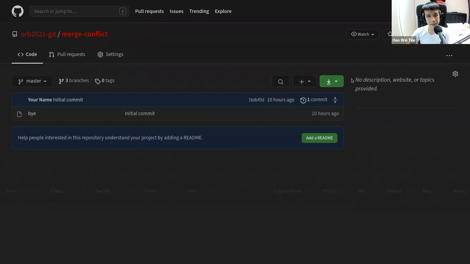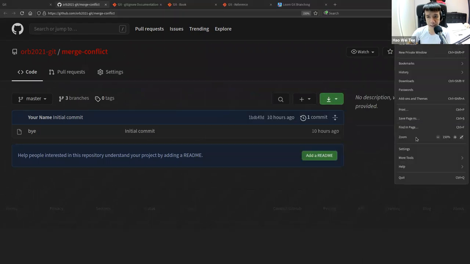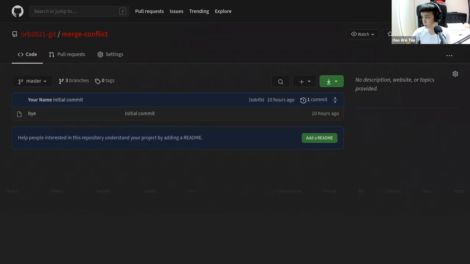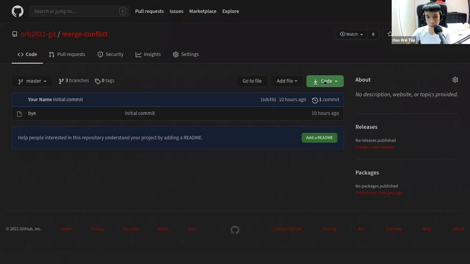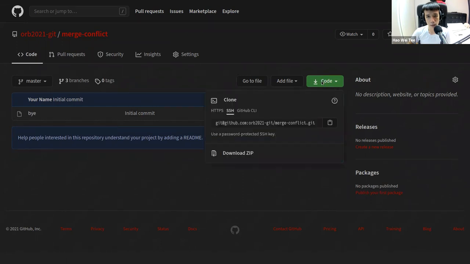Your Git UI may look slightly different, depending on what theme you have enabled. I also have a different add-on, so your UI might... actually, I should just disable the add-on. Give me a second. Okay, so this is what you should see. It might differ slightly depending on the theme you have. So you want to clone the repository.